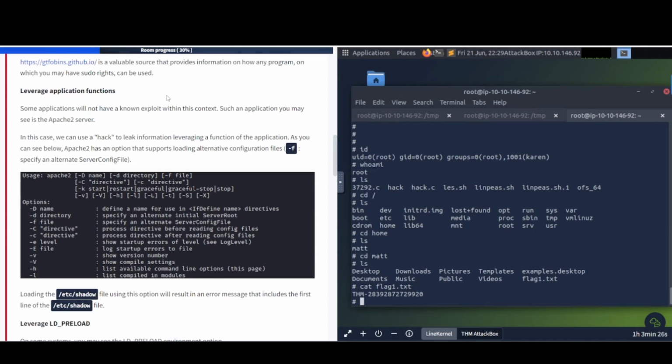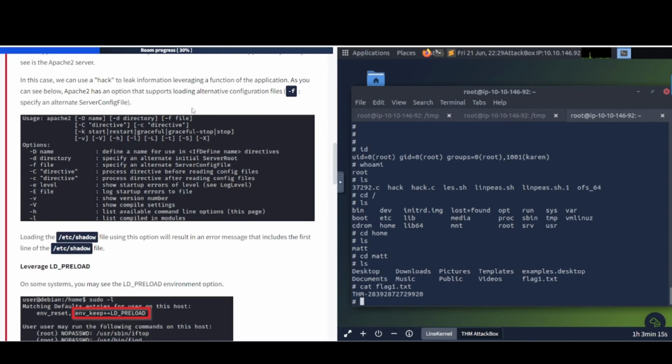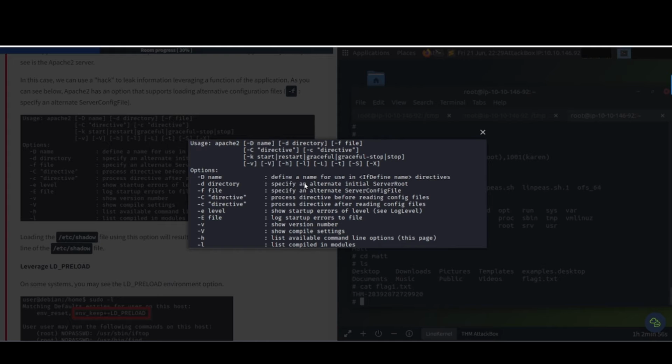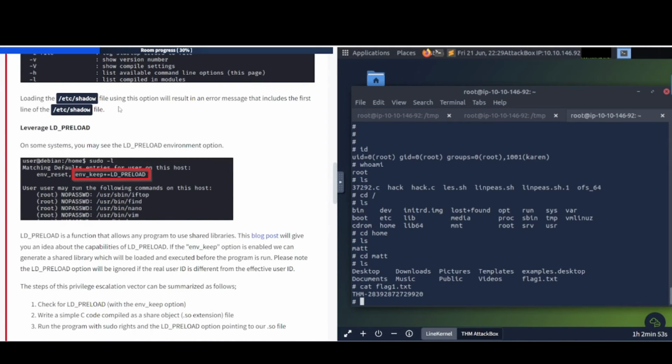Some applications will not have a known exploit within the context. Such an application you may see is the Apache2 server. In this case, we can use a hack to leak information leveraging a function of the application. As you can see below, Apache2 has an option that supports loading alternative configuration files, which is -f, to specify an alternative server configuration file, and that's what that looks like here. It says loading the /etc/shadow file using this option will result in an error message that includes the first line of the /etc/shadow file.